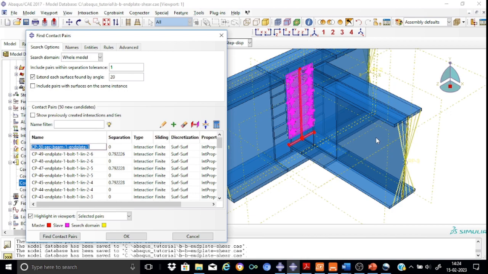Basically, what we want is that we know that this web of the secondary beam will be welded to the end plate. So what we can do is just delete this interaction, because we are not interested in the interaction between the secondary beam and the end plate. So you can just select this one, and then go for deleting it. Okay, so if you want to see the edit, suppose that you want to see the property of this contact pair, you can just edit it.